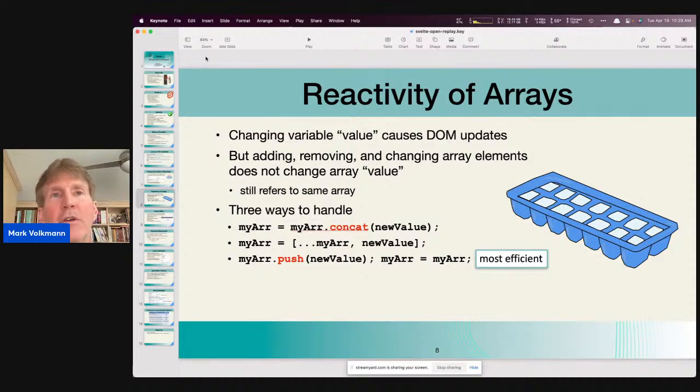Finally, I still can use push, but then I have to remember to assign that variable back to itself. And so the end of that last line there looks a little bit odd. You're not used to assigning a variable to itself. But that's enough to tell the Svelte compiler, hey, I really am making a change here. And so if I'm using this in the HTML, you really ought to re-render that part. So while that syntax looks odd, it's actually the most efficient because you're not making a copy of the array.